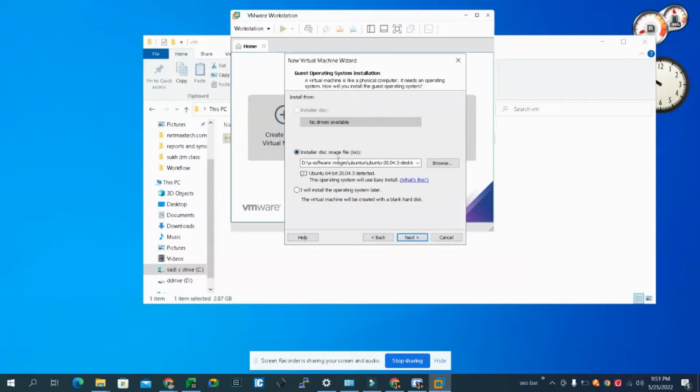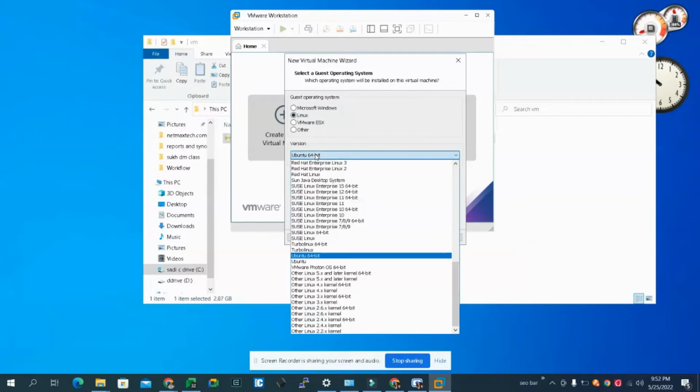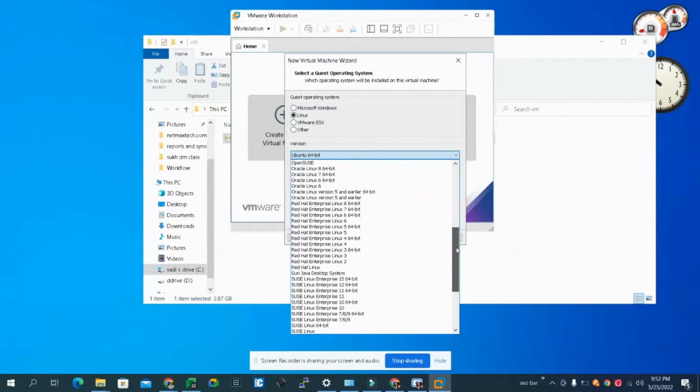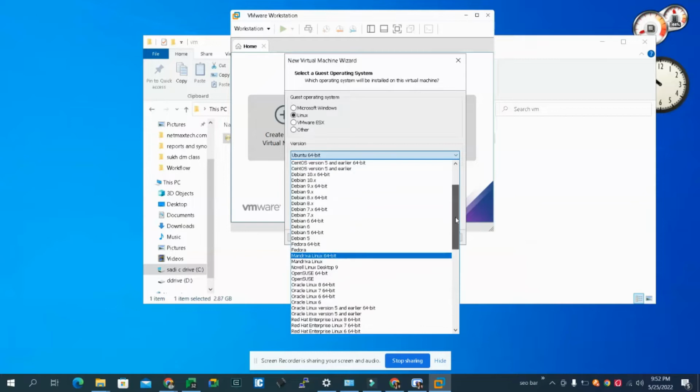Now you have to provide the installer disk, but I will select "I will install operating system later." The other option is used when you are installing commonly available software like Ubuntu, but for this special software, I will install the operating system later. Next, I have to select what I'm going to install. I'm going to install Linux, and there are different options for Linux installation. So I want to find Debian 10.